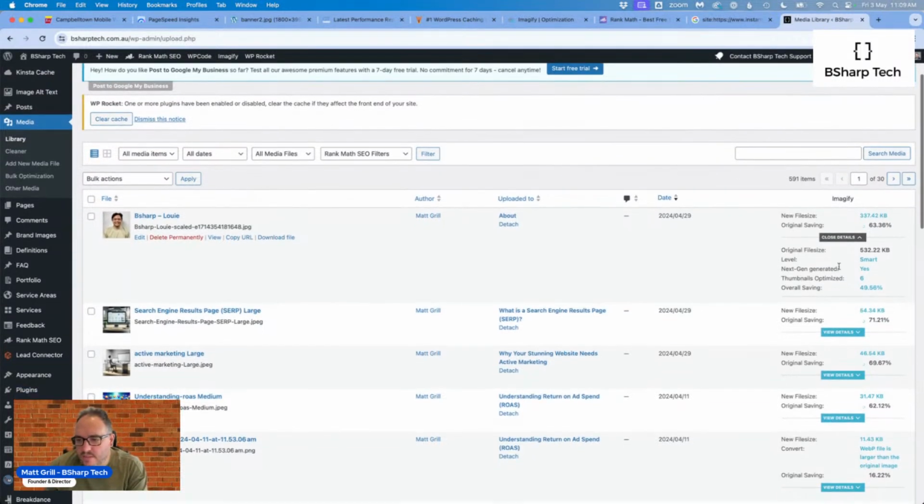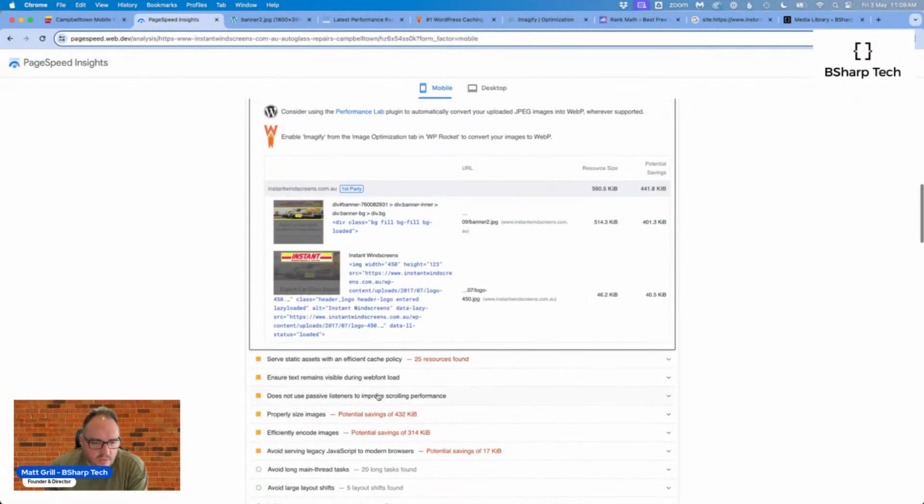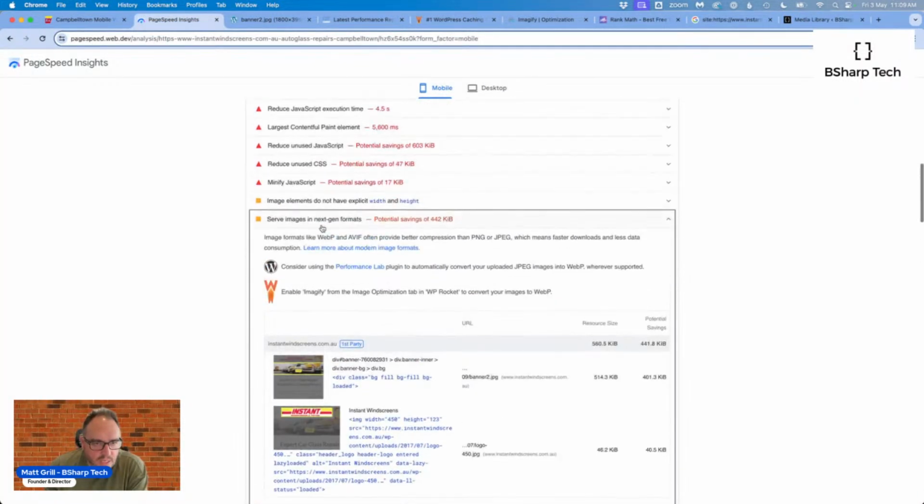And it also creates a next gen format. So you'll notice on this thing, it talks about next gen formats. All right. So WebP is one of them, or AVIF is another format. And we talked about this on our previous example. You can use tools like Imagify to display these images in that format. Okay, and that's a lot more efficient than JPEG.